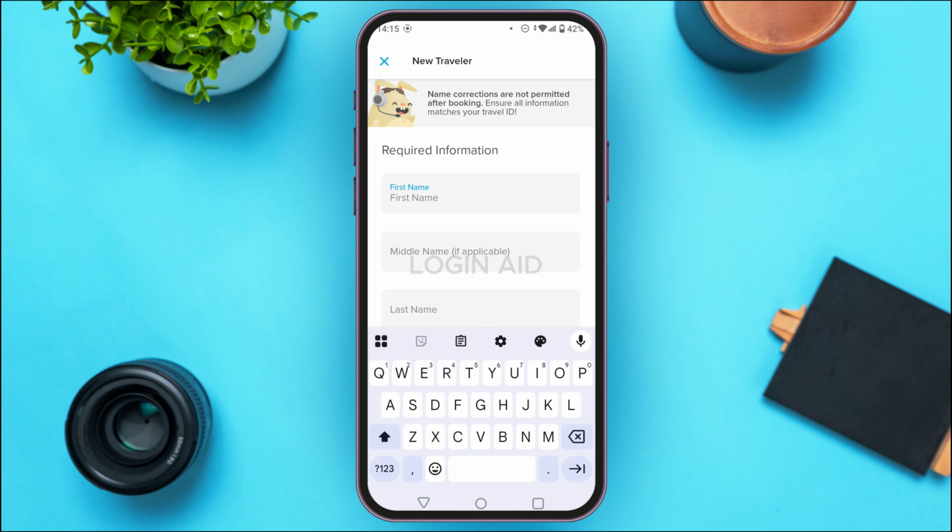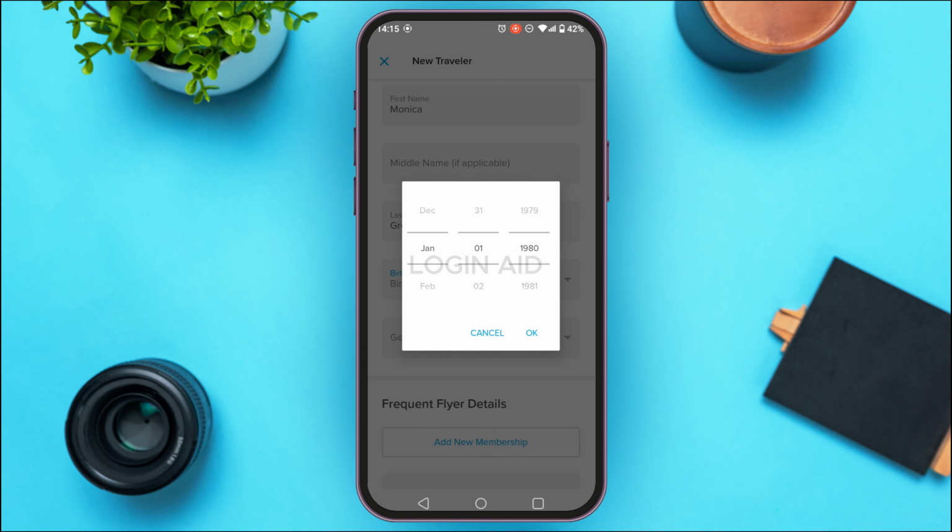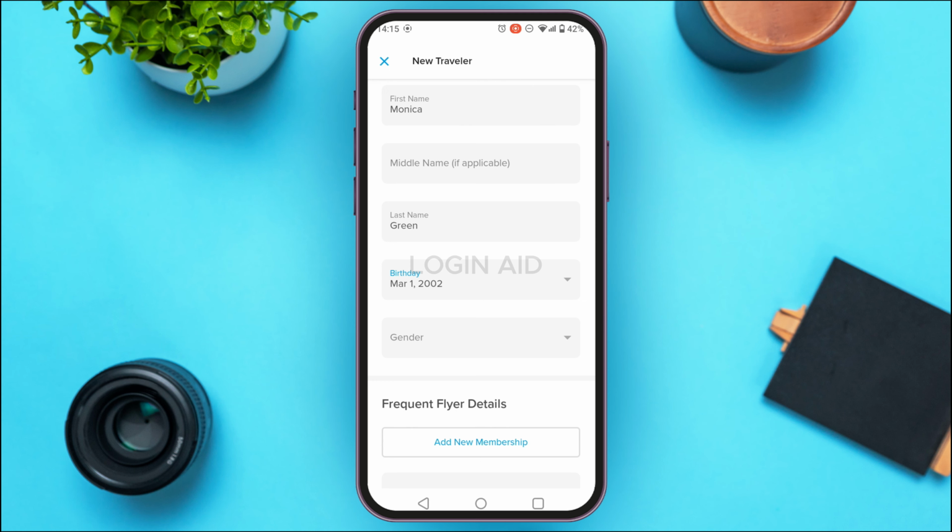First of all, what you have to do is enter the first name. Now once you do that, you can also enter the middle name if applicable, and enter the last name. Now once you do that, also select the birthday. Tap on the field of birthday and you'll be able to select the month, day. Also, you'll be able to select the year over here. After you do that, tap on the OK option. Now also select the gender.